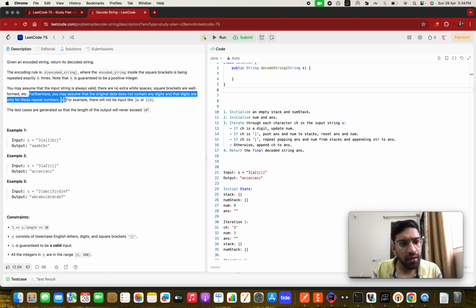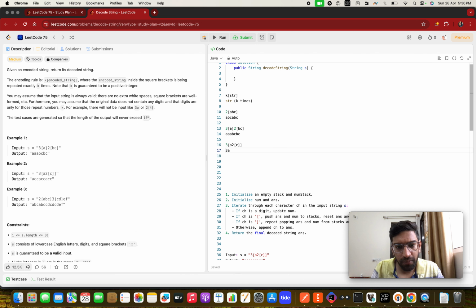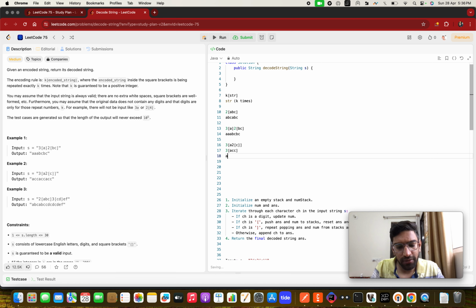For the second test case, we have the inner bracket structure also. So this is the outer bracket and this is the inner bracket. To solve this kind of problem statement, we first need to solve the innermost bracket and then we need to solve the outer bracket. So for this, let's say 3[a2[c]]: 3a2 remain like this, and 2[c] we can solve. It means there are 2 c's.